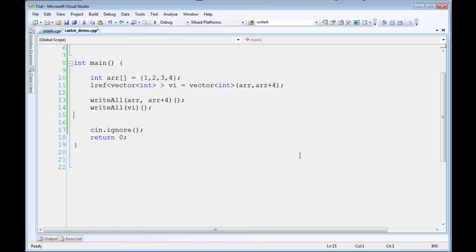Here we have the write all relation, which is useful for printing all values in a sequence to standard out. Here we're printing all values in an array and here we're printing all values in the vector to std out. You could also print to a file stream, for instance, by using the write all to relation and explicitly specifying the stream to which you are interested in printing. So for instance, you may be interested in printing to a file stream.